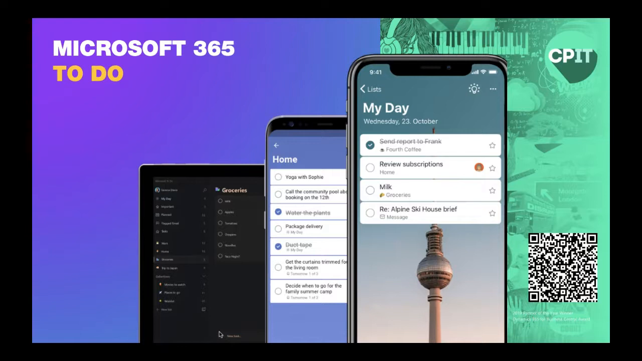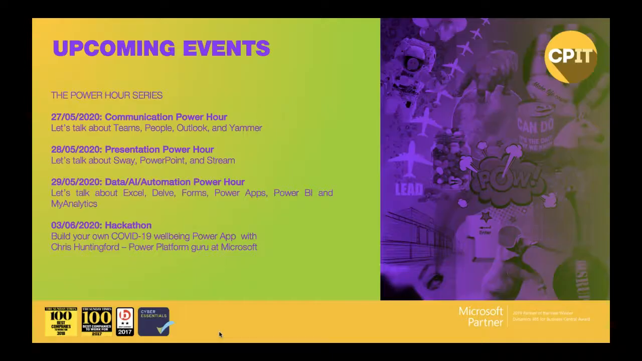Sort of brings us to the end of the productivity section. I'm going to give you an overview of what's coming up. So obviously we're going to continue this series tomorrow with communication power hour. So we're going to talk about Teams, People, Outlook and Yammer. Then we're going to move on to the presentation power hour. So again, talking about Sway, PowerPoint and Stream.